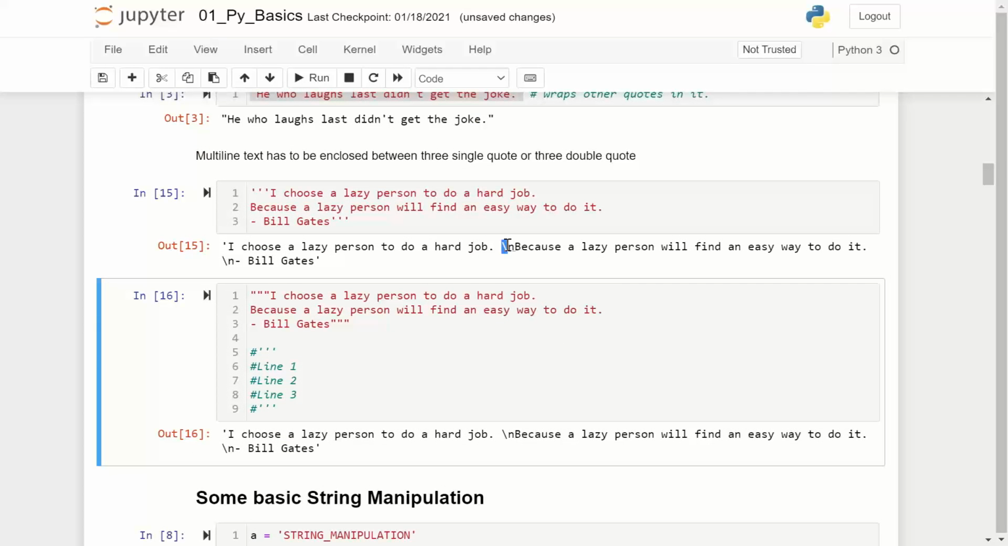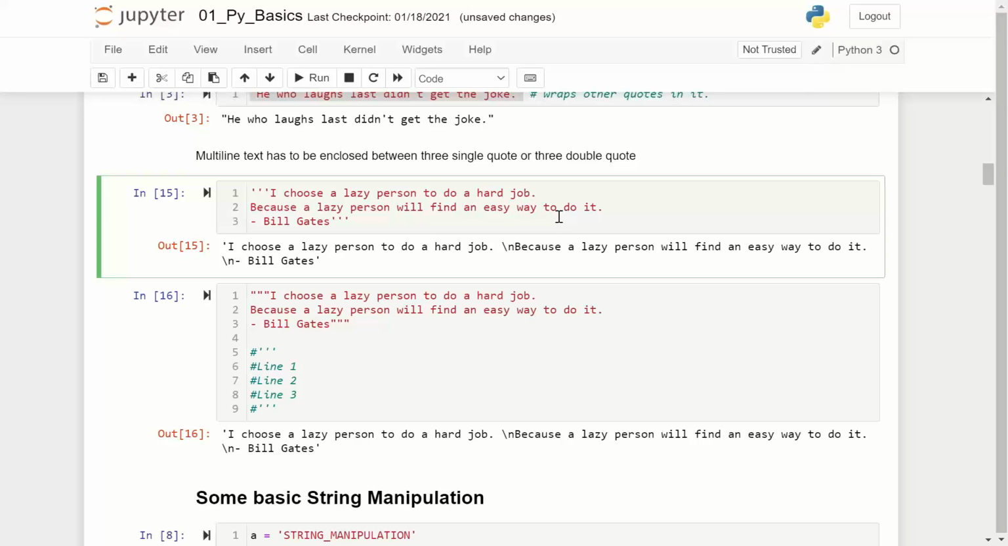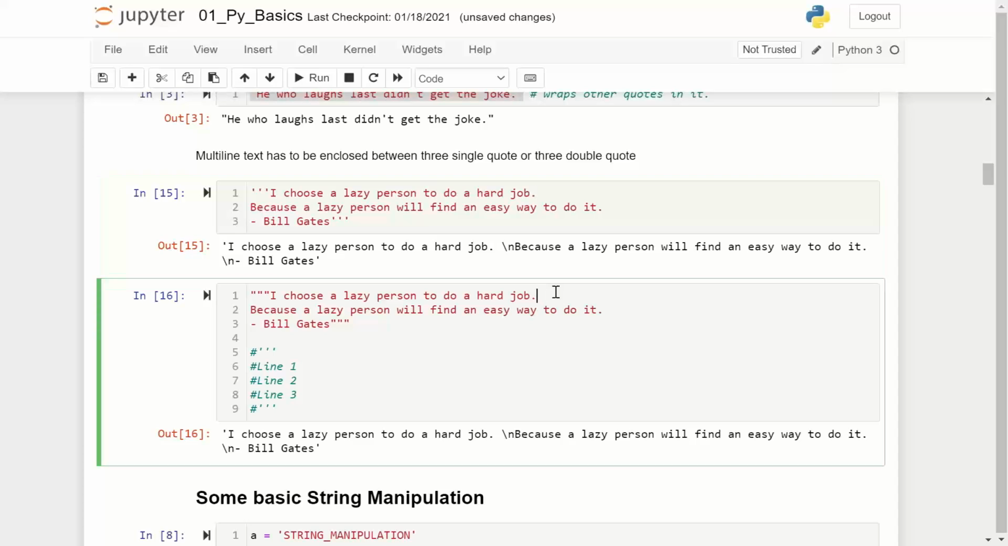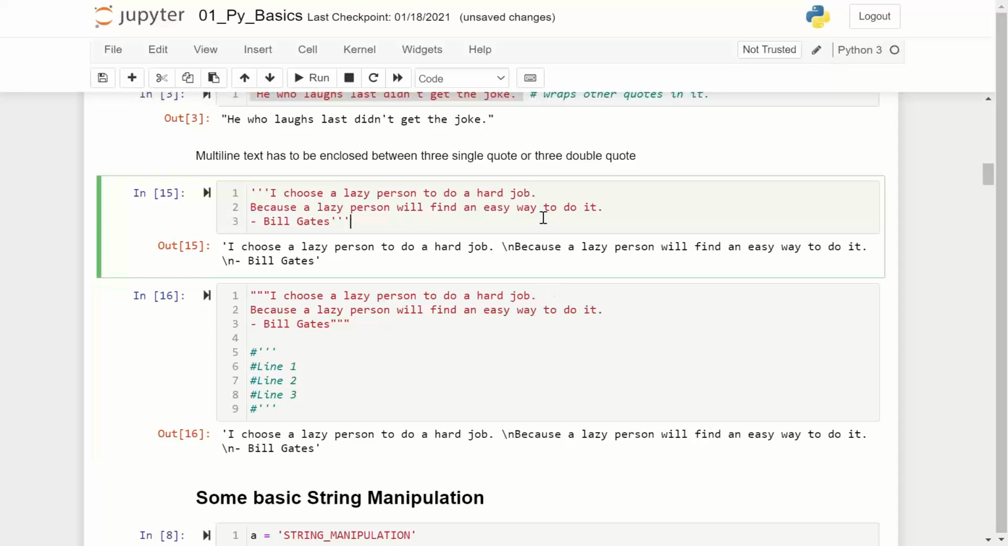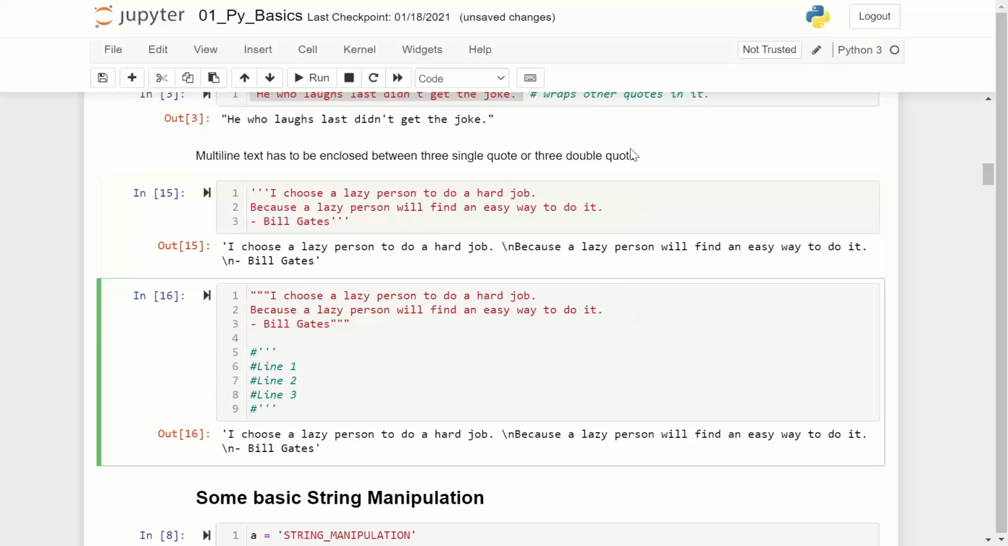Note here, there is something called \n. This \n has come after this job. The reason why this \n has come here is because after this job there is a space and then there is an enter mark. I'll remove this space also. There was an empty space. I'll rerun this. And here also there is a space. I'll remove this space also. Unwanted space is there. Yeah, I'll run this.